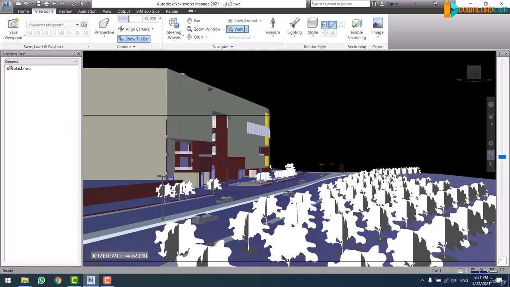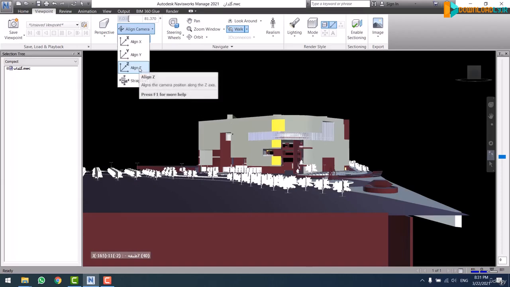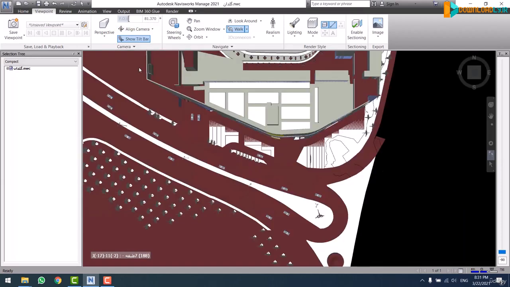Very well, but about align camera, here we can align the camera to one of the axes. For example, aligning with the x-axis toggles between front and back face views. This way, as you can see, aligning with the y-axis toggles between left and right face views, and aligning with the z-axis toggles between top and bottom face views.